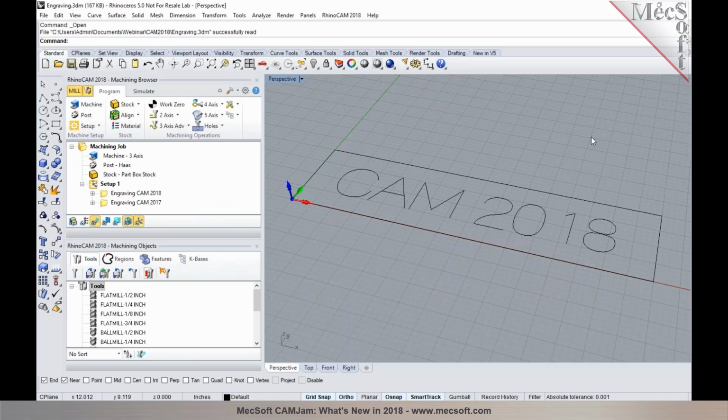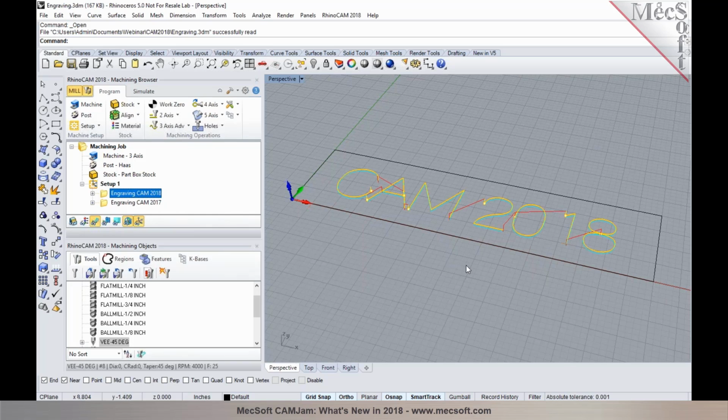So what I have here is basically some curve geometries. This is actually a single line font which you can create in both RhinoCAM and VisualCAD CAM. And in 2018, the order in which the toolpath follows these curves is automatically sorted out.